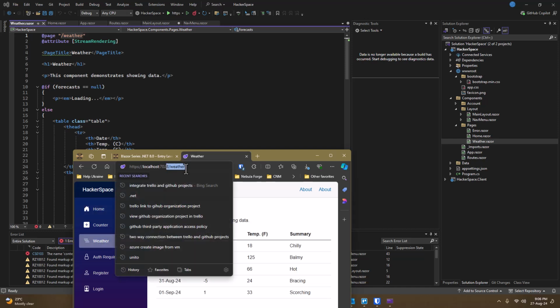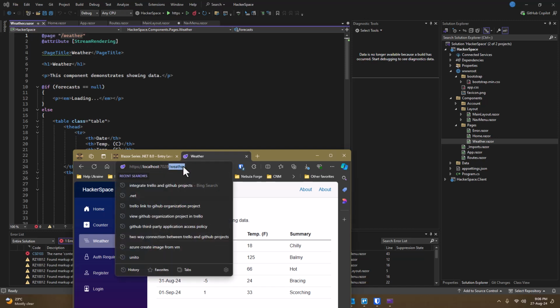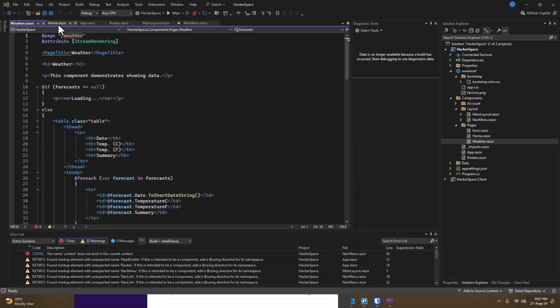It goes to /weather. And so this is called the route, and the route is everything that comes after the domain. So the @page directive on these pages specifies what you want this extension to be here to determine where they go to. So that's the routing. So all of our pages which we want to be addressable, that we want the user to go directly to initially, will have an @page directive.